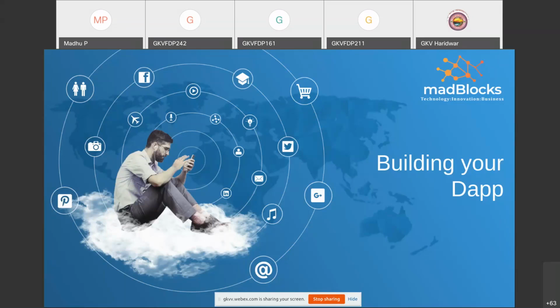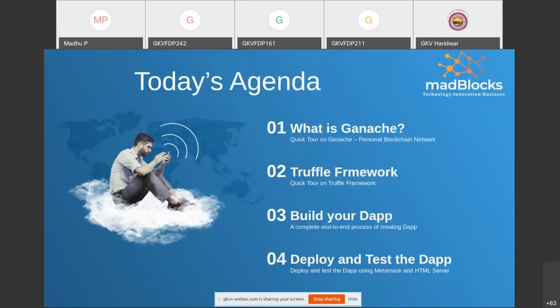I'll be talking about three things here. One is how to use Ganache. What is Ganache? How to use Ganache? The second one is what the Truffle framework is, and how to use the Truffle framework for creating several decentralized web applications or mobile applications. And third, I'll be showing you how to build your decentralized app, so how to create it. You have a workflow here, so we'll discuss it.